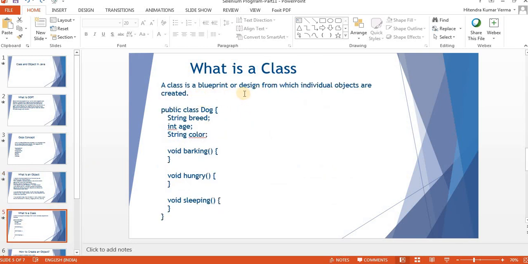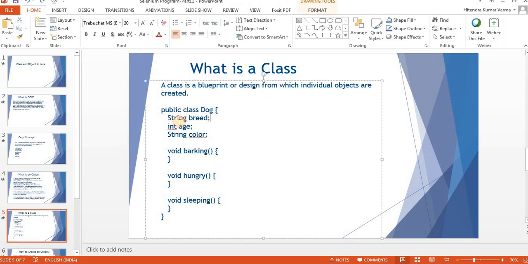So what is a class? A class is a blueprint or design from which individual objects are created. In this example, we have class Dog, which has different attributes like breed, age, and color. These three are state, and these are the different behaviors of a dog, like barking, hungry, sleeping, etc.